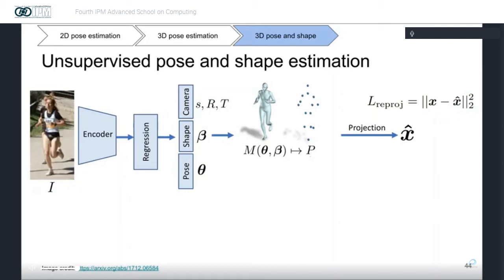In this pipeline, an encoder is used to regress pose, shape, and camera parameters. Then 3D joints are reconstructed by SMPL and projected to the image plane by camera parameters. Finally, an L2 loss is applied between ground truth 2D joints and projected SMPL joints.